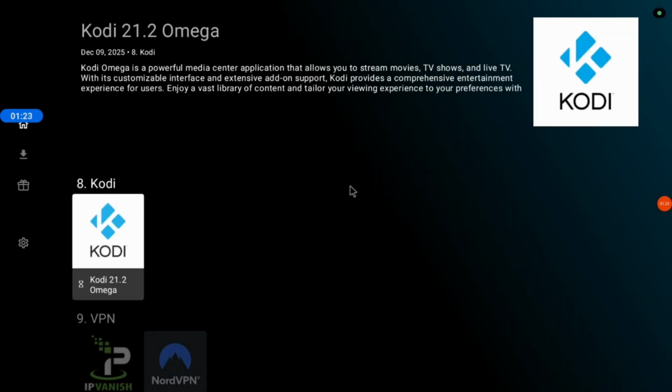Now be patient, your download will begin, and depending on your internet speed, it will take from a couple of seconds to just a few minutes. When the download is complete, you'll be prompted to install the application. Click the install app button and click install. That will take the app straight into your app library.